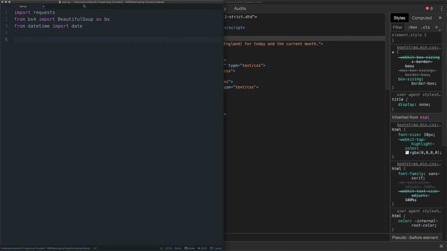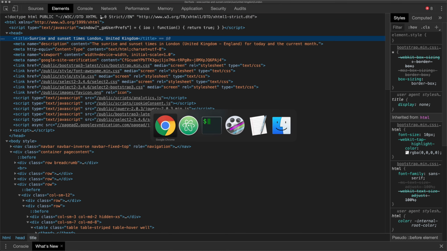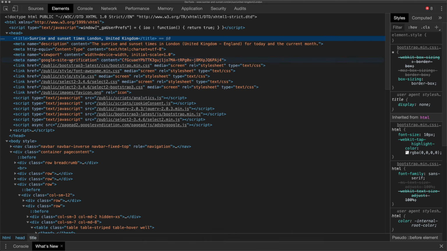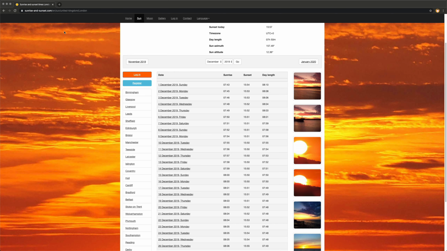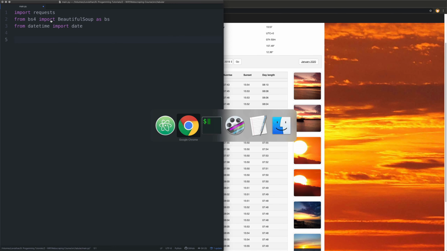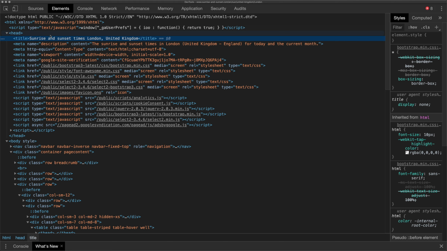So when we go back to Google Chrome, if we have a look at the top of the page in the tab, I'm in Chrome, I should have done this. If we look at the top of the tab here, we've got this bit where it says sunrise sometimes in London. Well, that's coming from this title here. We also have some meta descriptions, things like the description of the website. These are the things that show up in search engines.